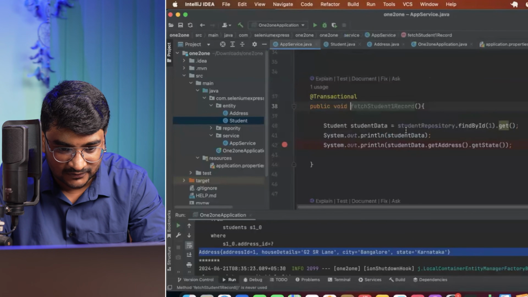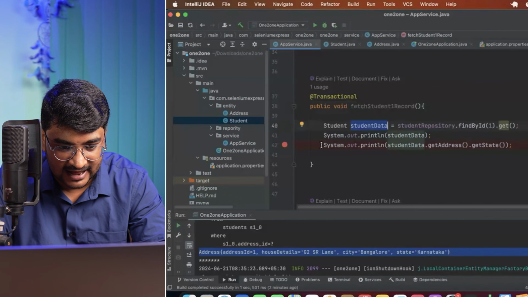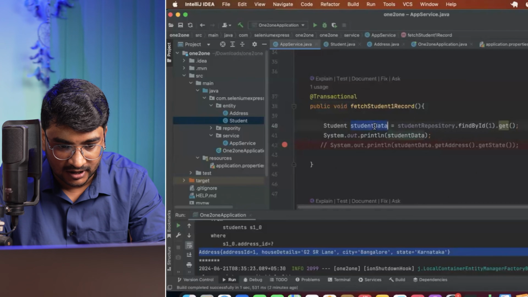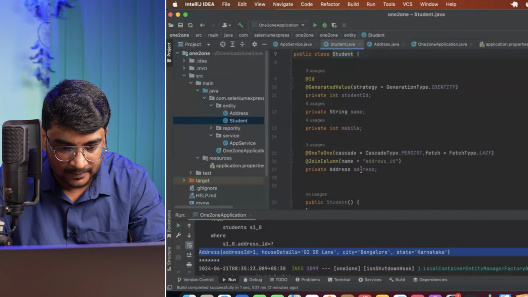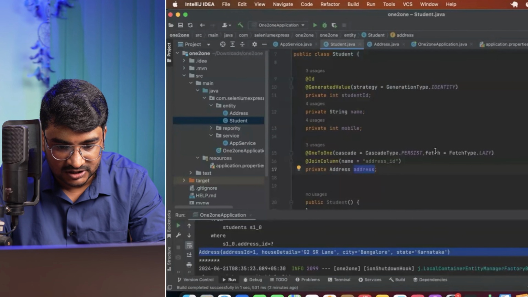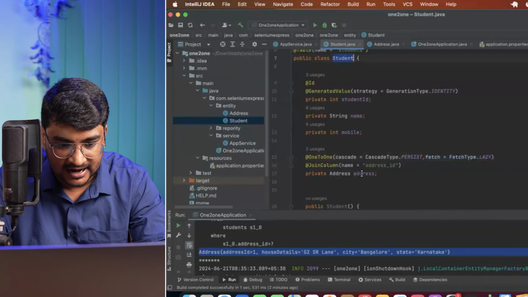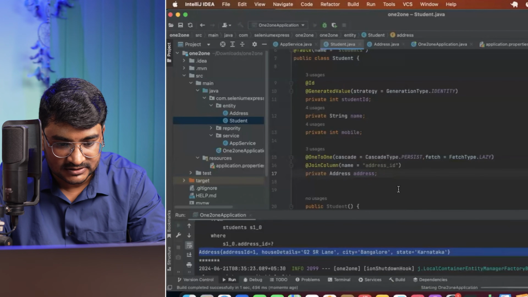Inside this method, we're loading the student data, and I will not call the other one. So I'm basically loading the student data and printing it over here. In the student side, I also have a one-to-one mapping for the address. But here the fetch type is lazy. That means when the student data is loaded, the address data should not be loaded. Let's just run this.